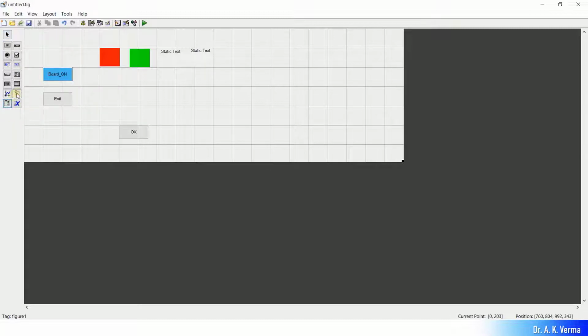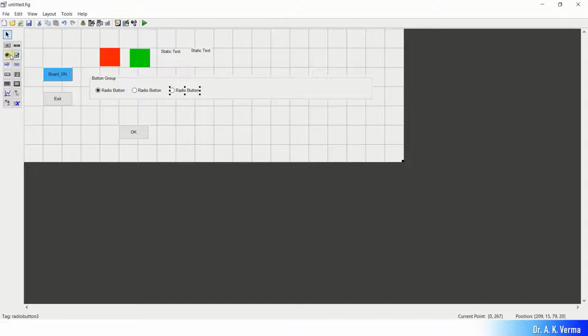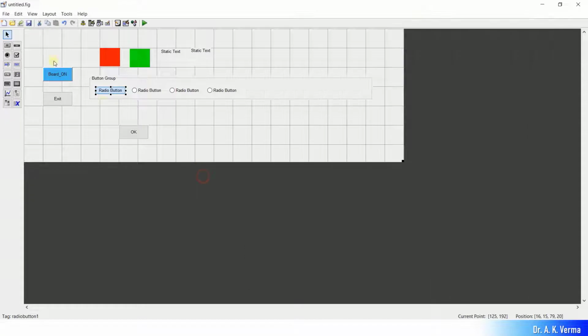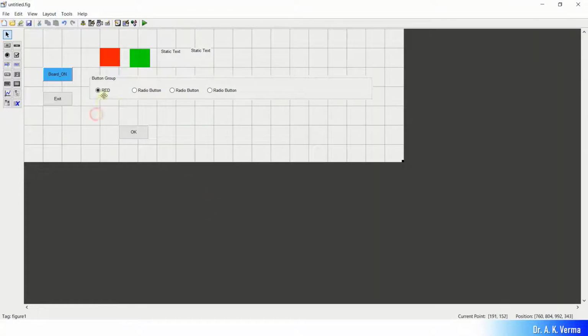group. Okay, so you just create a button group like this, and from here you can put the radio buttons. You just drag and drop the different radio buttons like this beneath all these color fields, and you can change their names again with the property inspector. Suppose you want to write red here, just go to the property inspector and change the string. When you change the string, you get the red name here. So this is red.